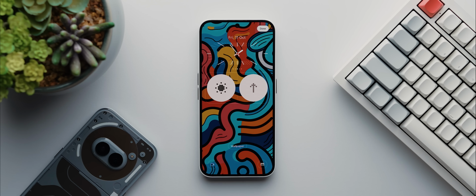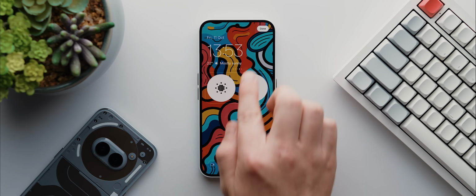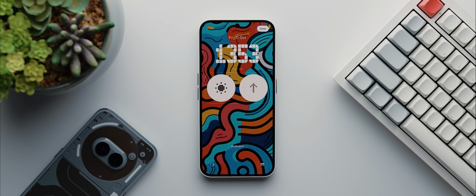Then we have this wide analog clock, this much more plain looking clock with this at a glance style widget underneath it that Nothing calls quick look. And then finally, we have this additional dot style option here, which is probably my favorite of the lot.